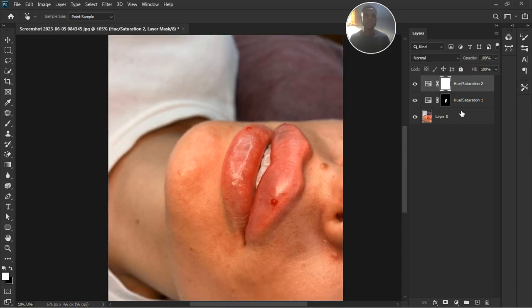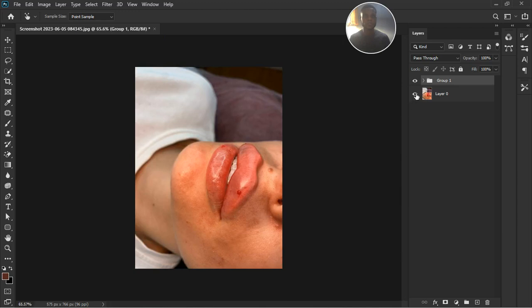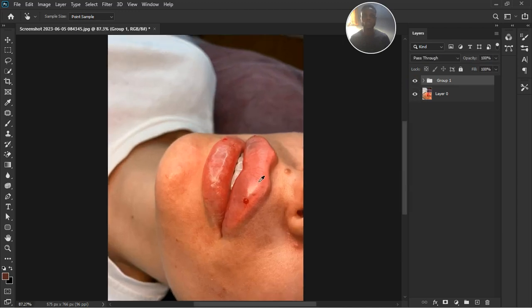So now that it's the same, we could bring back the saturation and also increase the lightness. Alright, so now I'm going to group these two together, and we can see from afar the before and then the after, how we make the two uniform. Alright, so let's go to the next point.